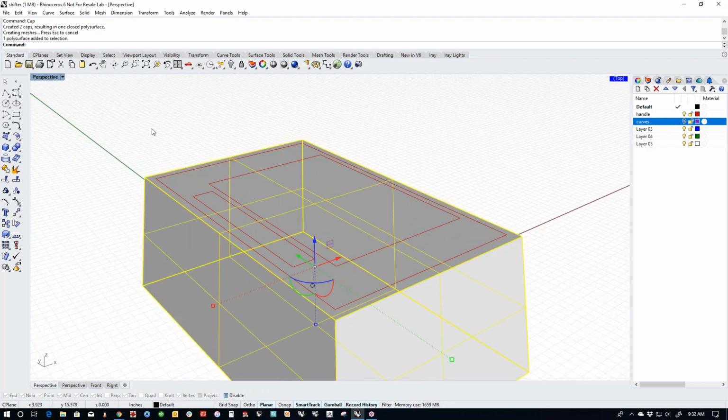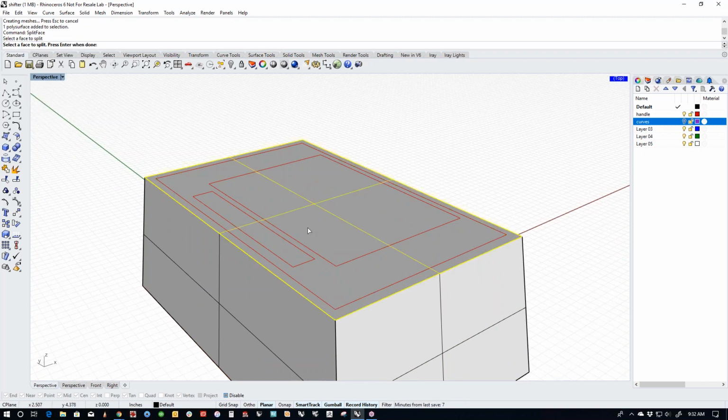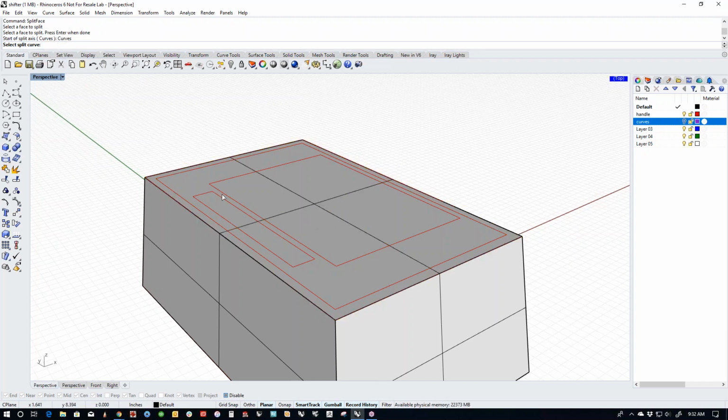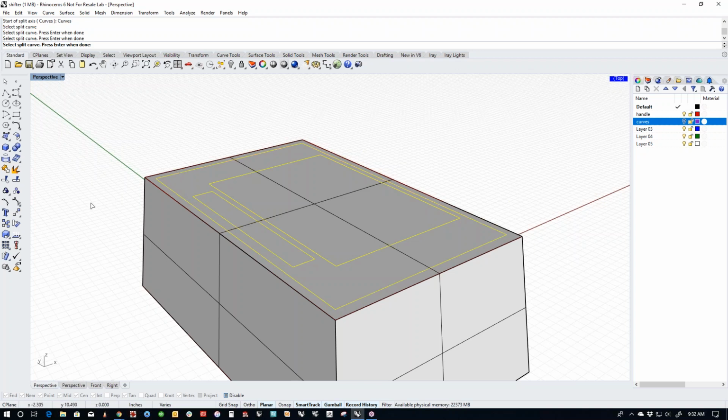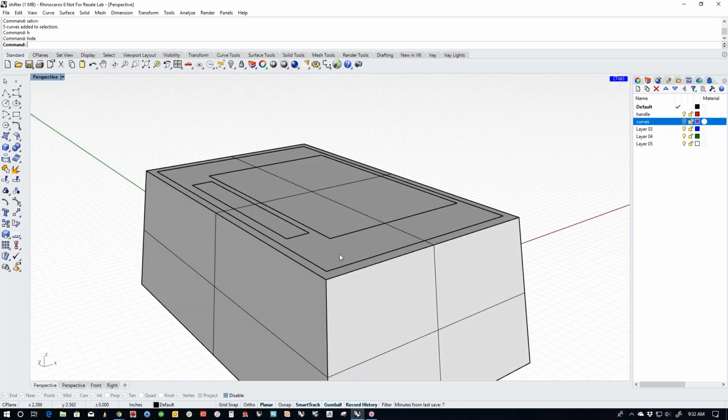So this is a poly surface right now, and I want to show you a cool trick. If I use the split face command, it's going to ask what face I want to split. Well, I want to split this one. And what do I want to split it with? I'm going to use curves, these three curves. What this is going to do is break my poly surface up into individual pieces. If I hide the curves and shift control click, you can see I can pick each one of these individual pieces.